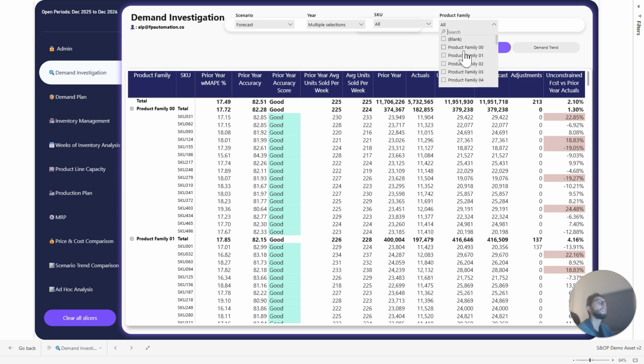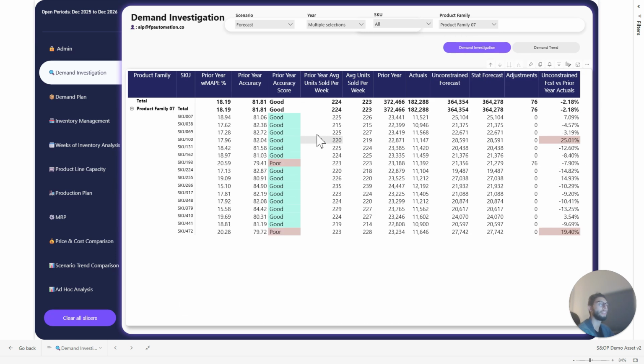So imagine now that you are in charge of a particular product family group, let's say product family 7. You immediately can see your set of SKUs that you or your team is in charge of, and then you can easily see which SKU you would like to go and take a look at from a trending perspective to see what's happening. Let's take a look at SKU 193, which has a poor accuracy score. We can go ahead and click on that particular SKU.